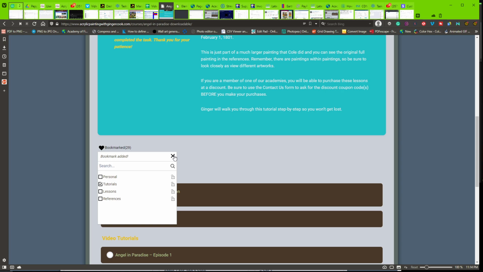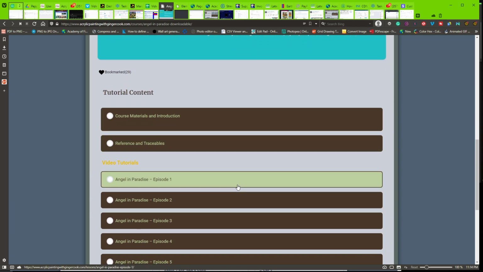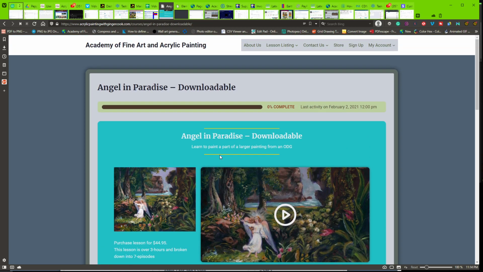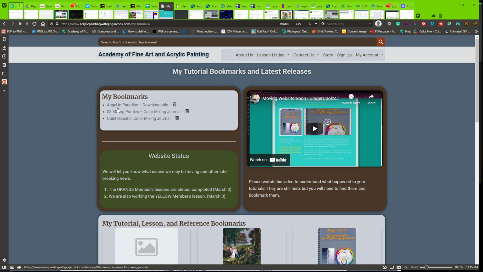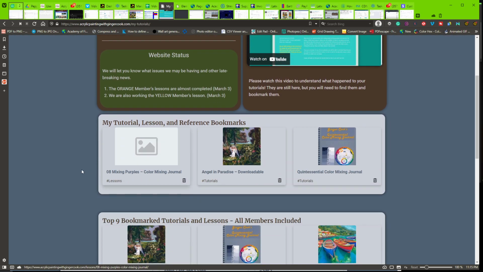And then close that. Now, if you were at one of the lessons, and you want to bookmark that, just like you did with the mixing purple, you would do it the same way. You look for the little heart. So let's go back to My Tutorials. And you can see the Angels in Paradise has been added, and they're also down here.